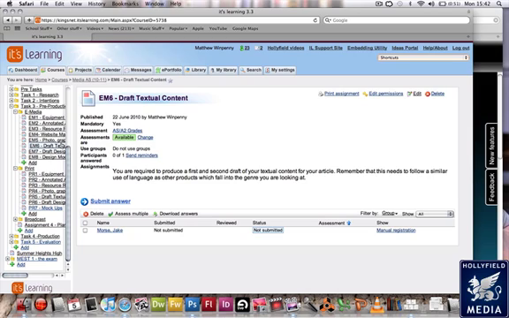Right, draft textual content. In media, basically, when media products and text are produced, text isn't just written straight into a website or into a print document. It goes through a number of processes in order for the text to be 100% accurate, and this is something called proofreading.